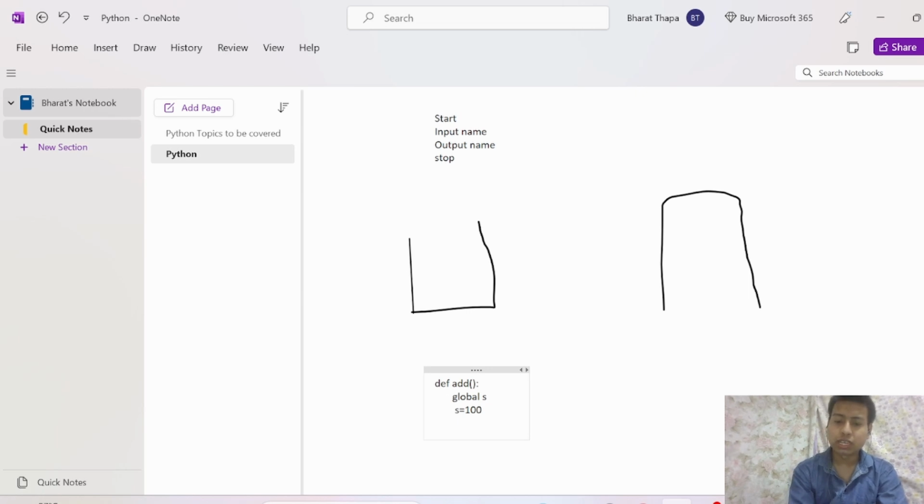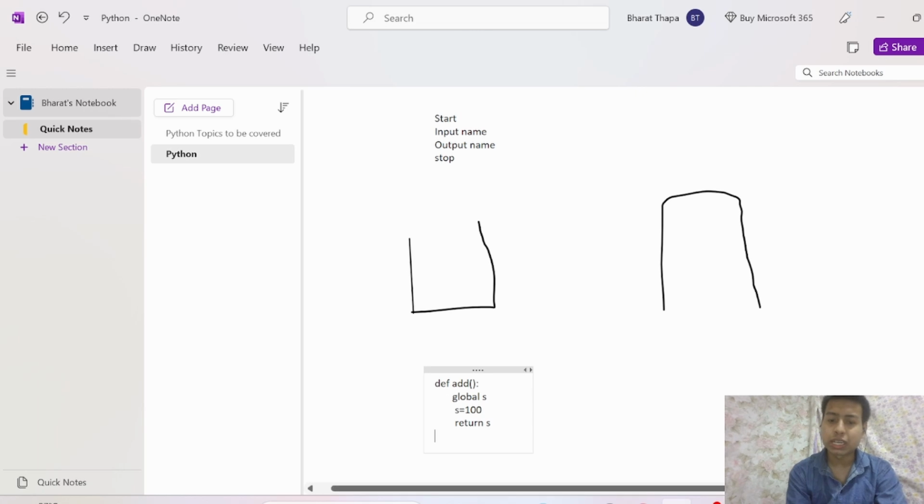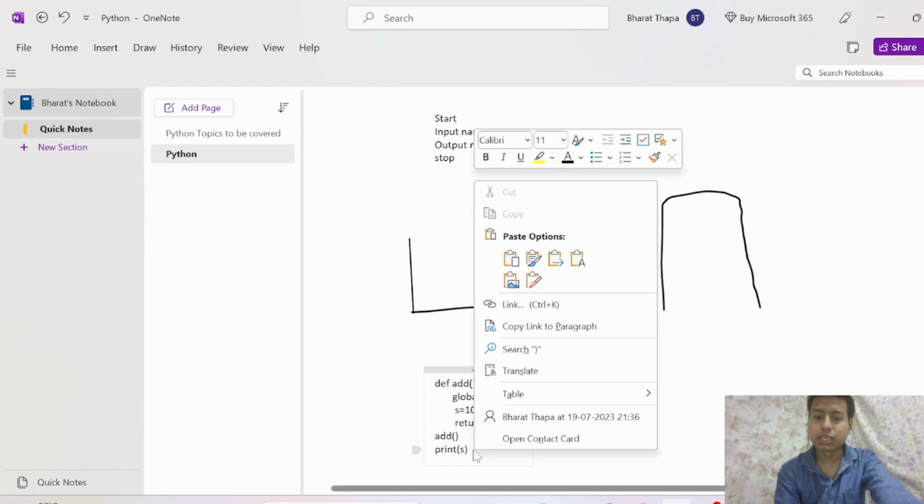Then we are returning the value of s. Then we say return s, right? And outside the function, we are calling the add function. And then what we are doing? We are printing the local variable's value, right? So this was happening.